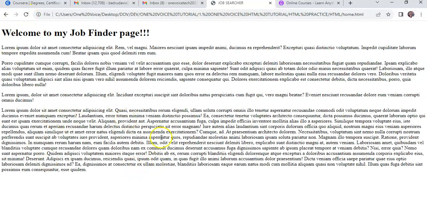Can you see? All right, so in this video, I believe you understand what the paragraph element, or the P tag, is and how it can be used. In the next video, we'll be talking about the bold tag and the italics tag.